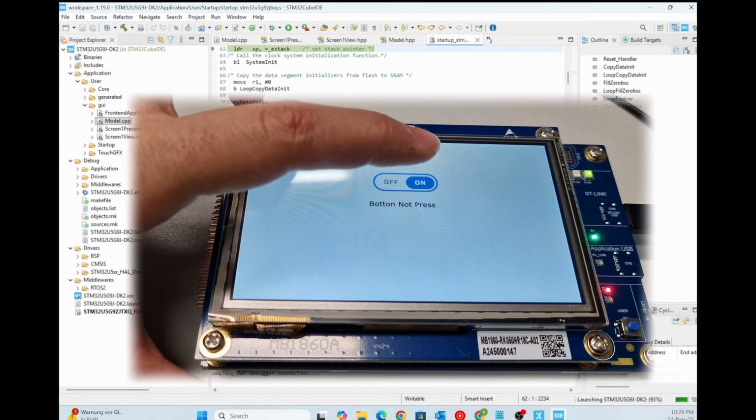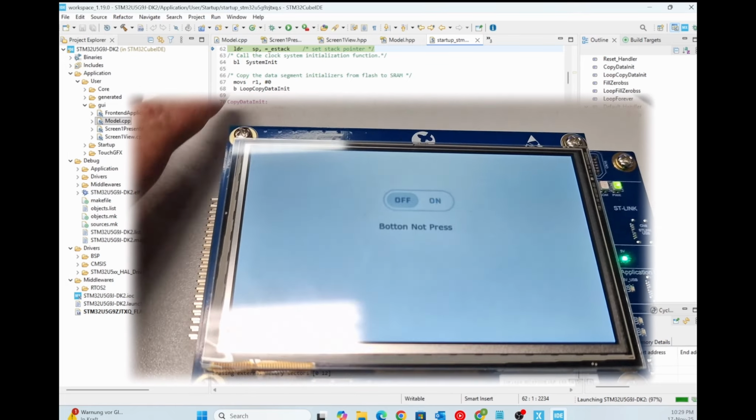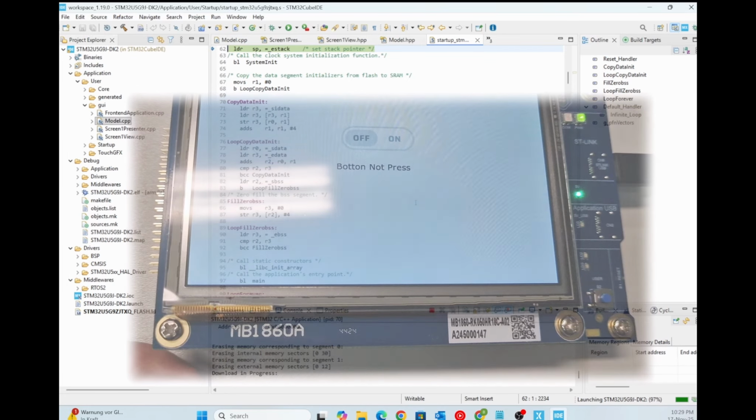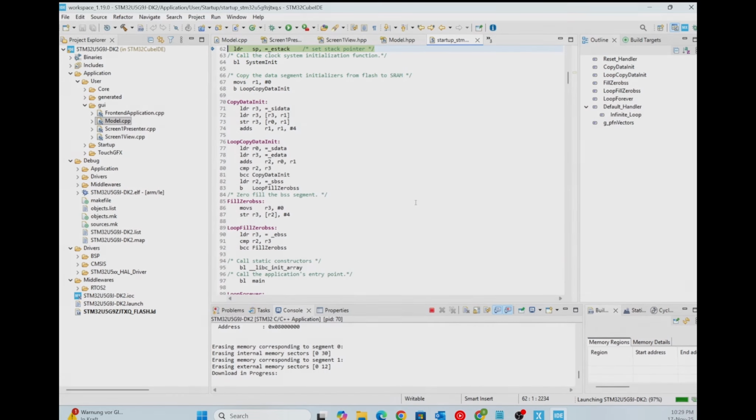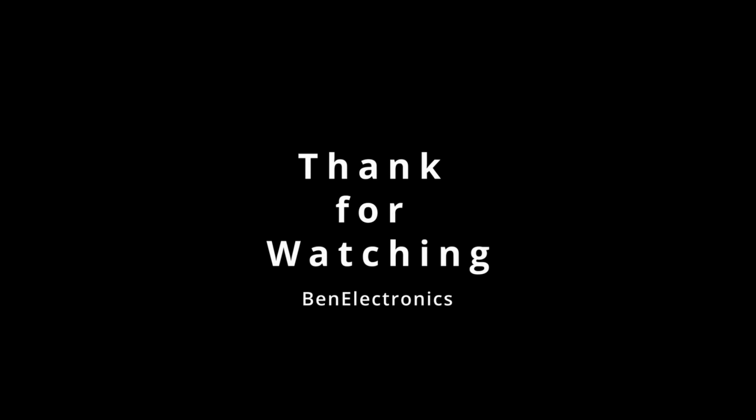I hope you found this video helpful. In the upcoming videos, we are going to dive deeper into the UI itself. I will walk you through more widgets, how to use them efficiently, and how to build more interactive screens for your application.